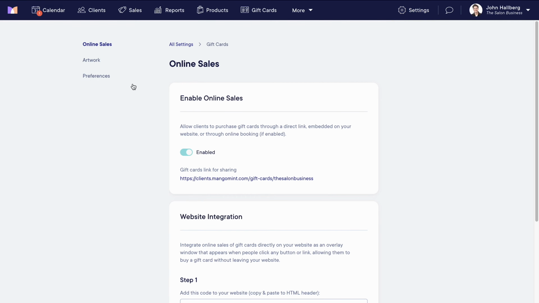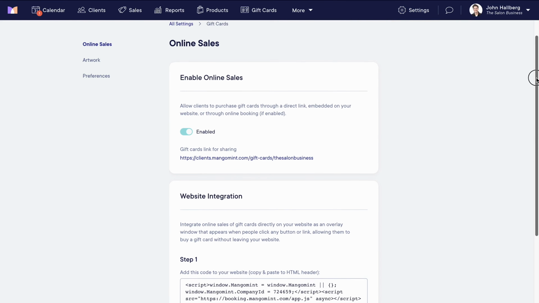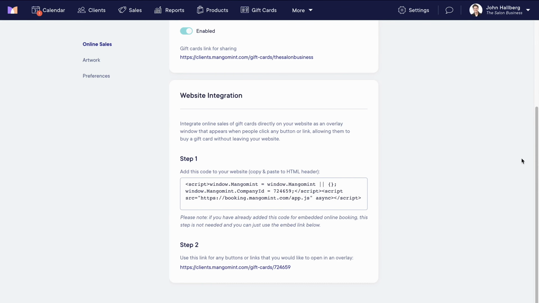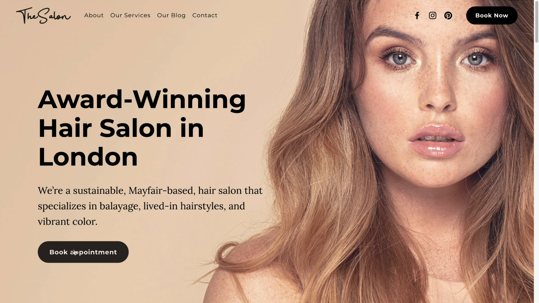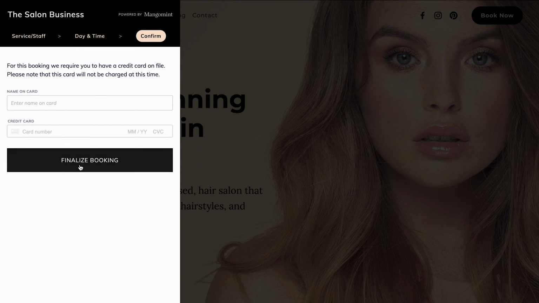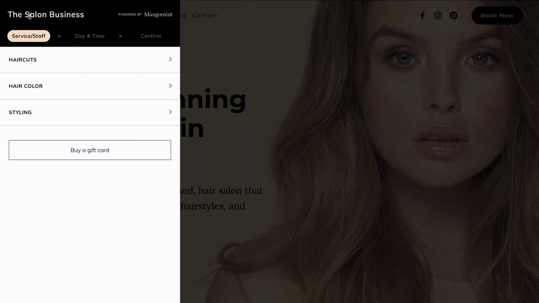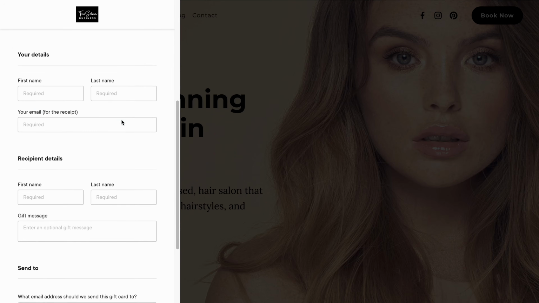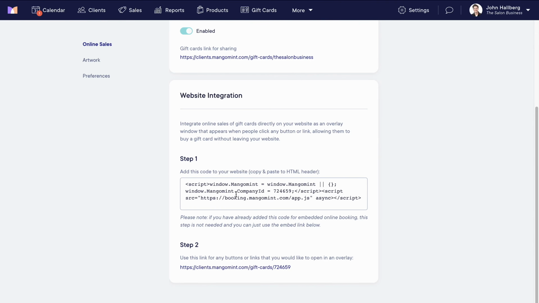So what you can do here is to set up gift cards so that you can sell them online via a direct link. And in a similar way to how you added the booking widget, you can do this here with the script and also the direct link. But as you saw, as you went into the online booking, you will find here to buy a gift card as well. So let's go back into the app.